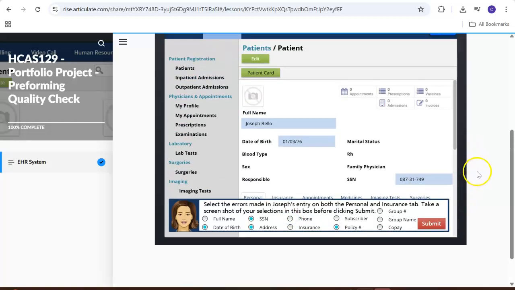This is the screen that you are going to take a screenshot of. Okay? Whatever you mark wrong. Okay? You're going to check these bubbles and you're going to take a screenshot of this screen. You are going to do 3 screenshots.